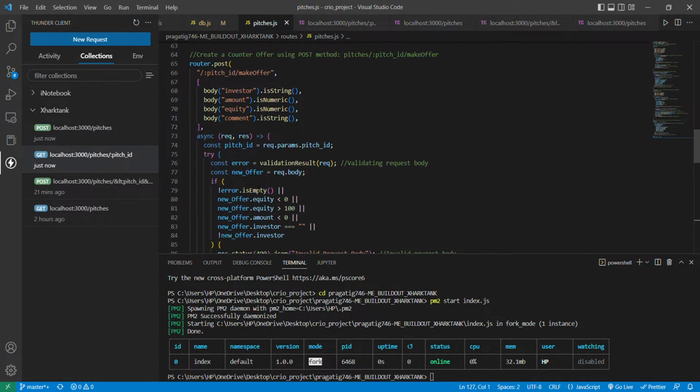The next is for the investors to create a counter offer for a particular pitch. So we'll use the POST method for this, as the investor is making the counter offer. So that offer we have to store inside the database only.